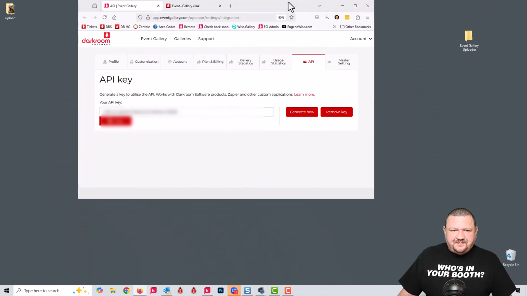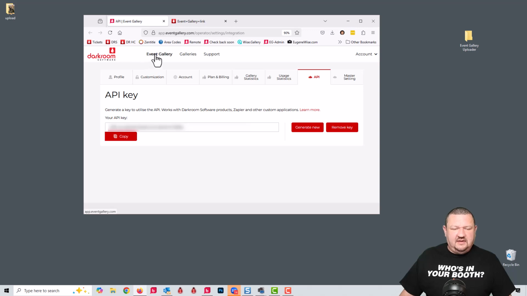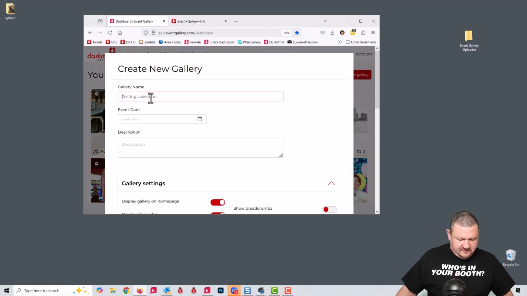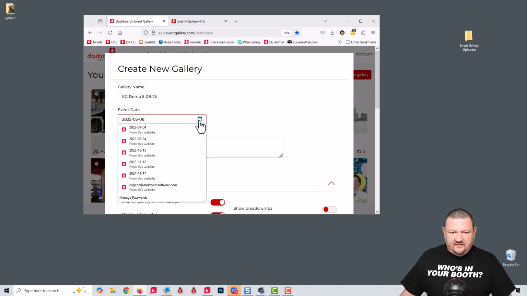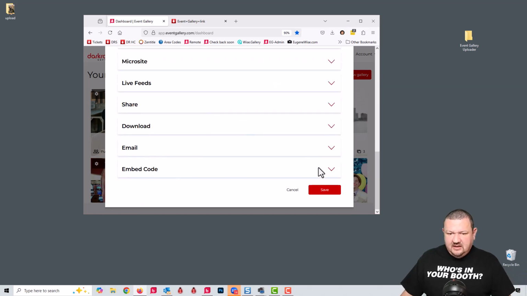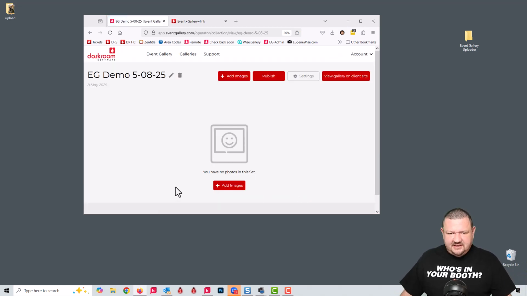So here I'm logged into my account. This is the image that we just uploaded. We're going to create a new gallery. Set it for today's date, and then we have an option that goes through a guide of these different settings, but for now we're just going to click save and use the default settings.